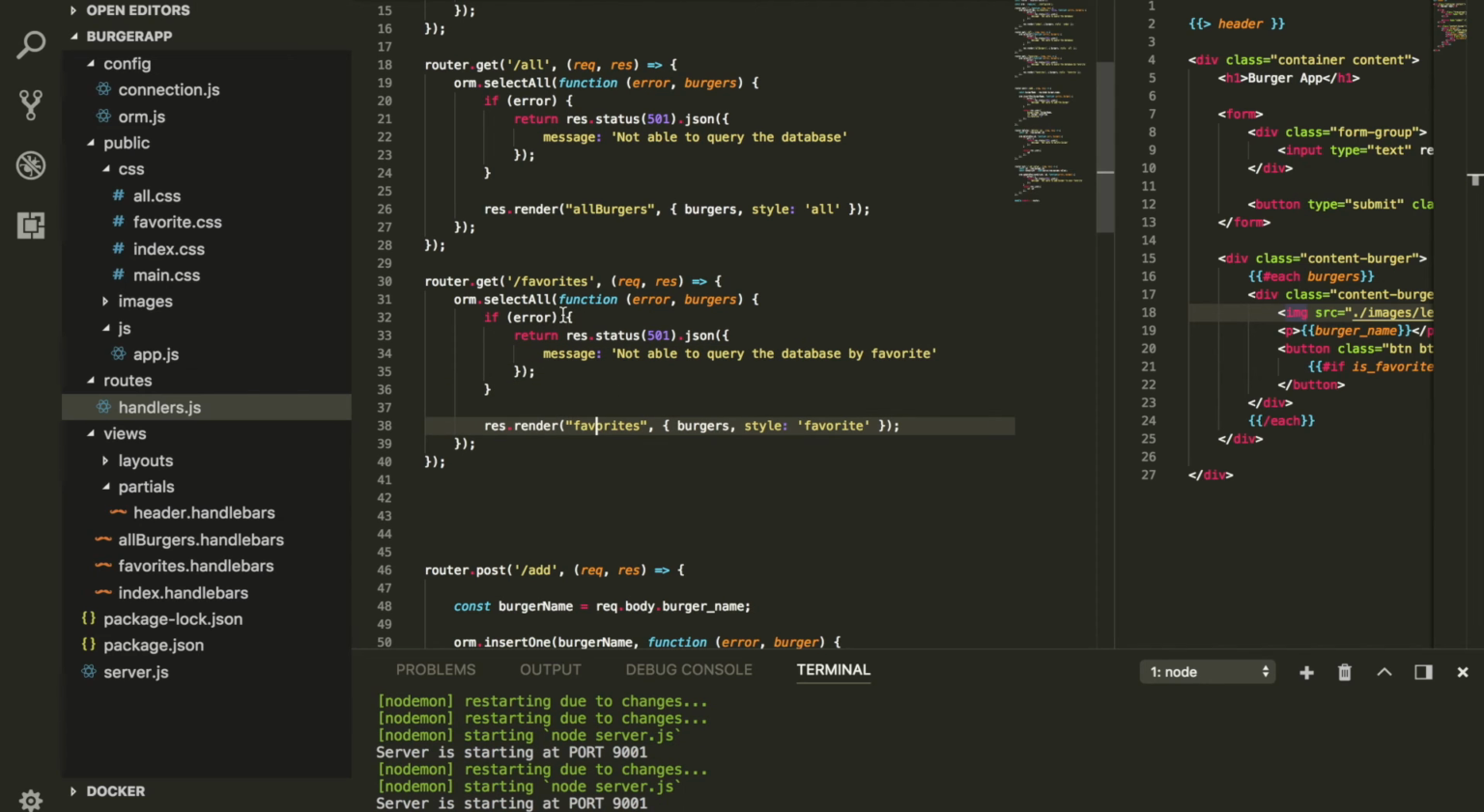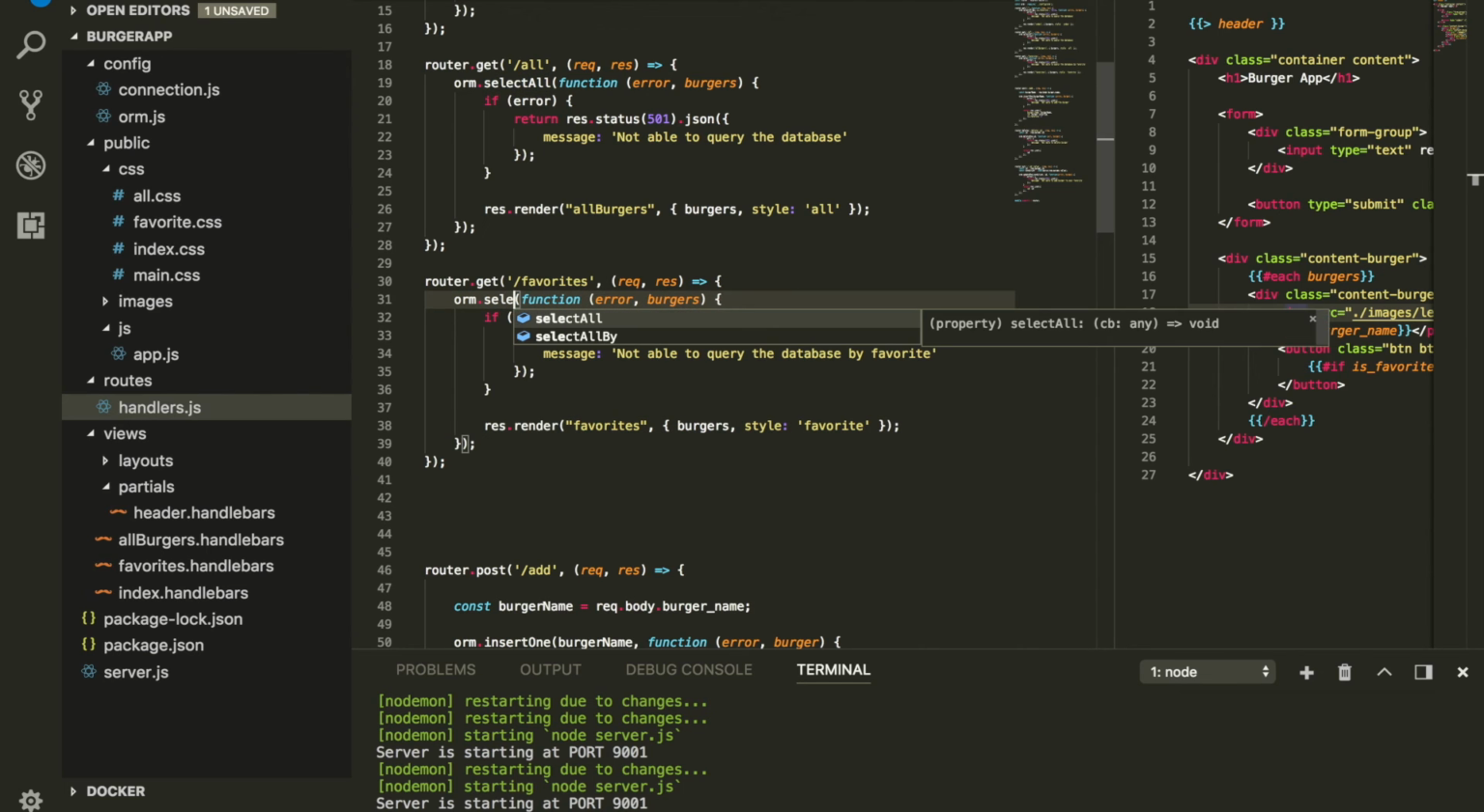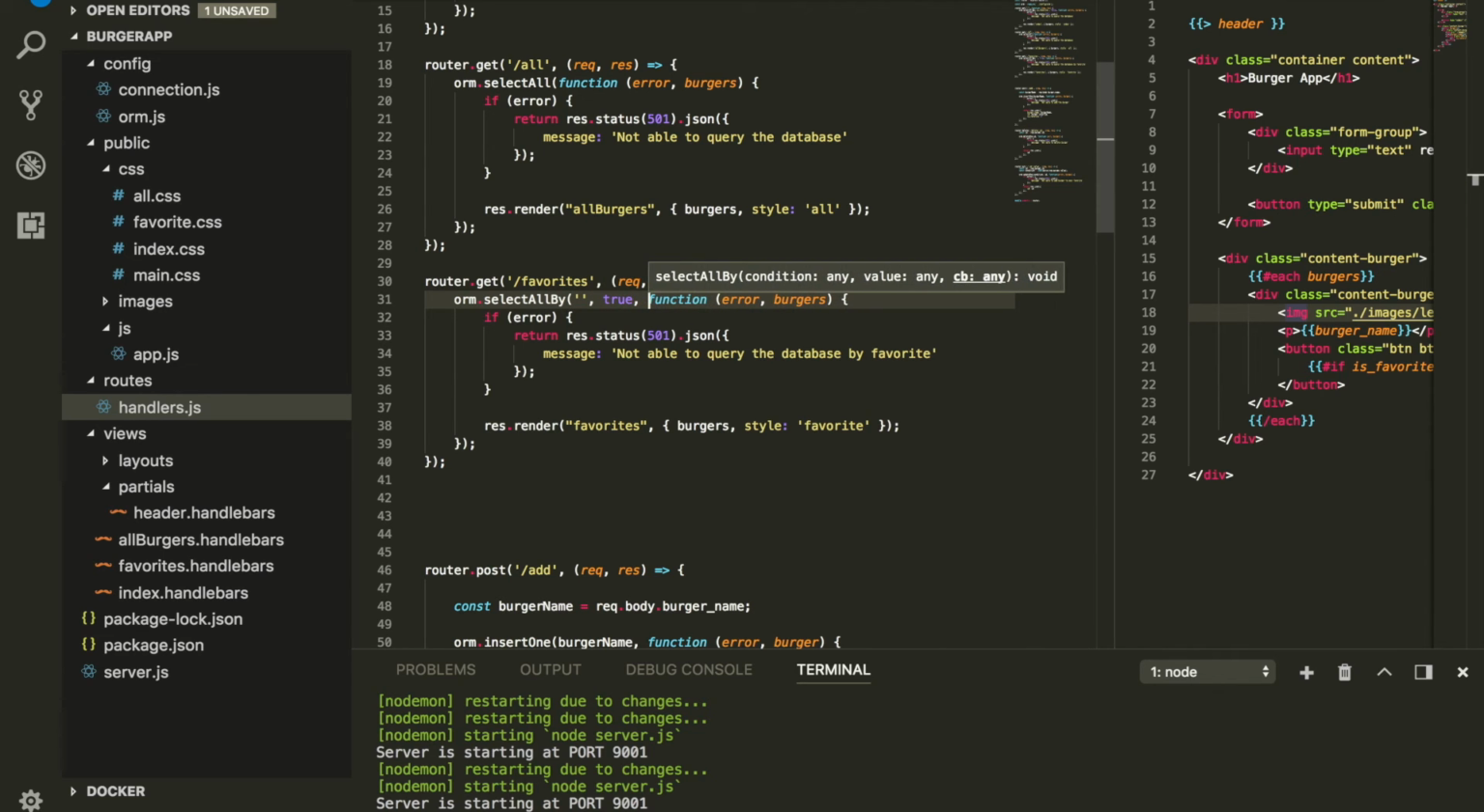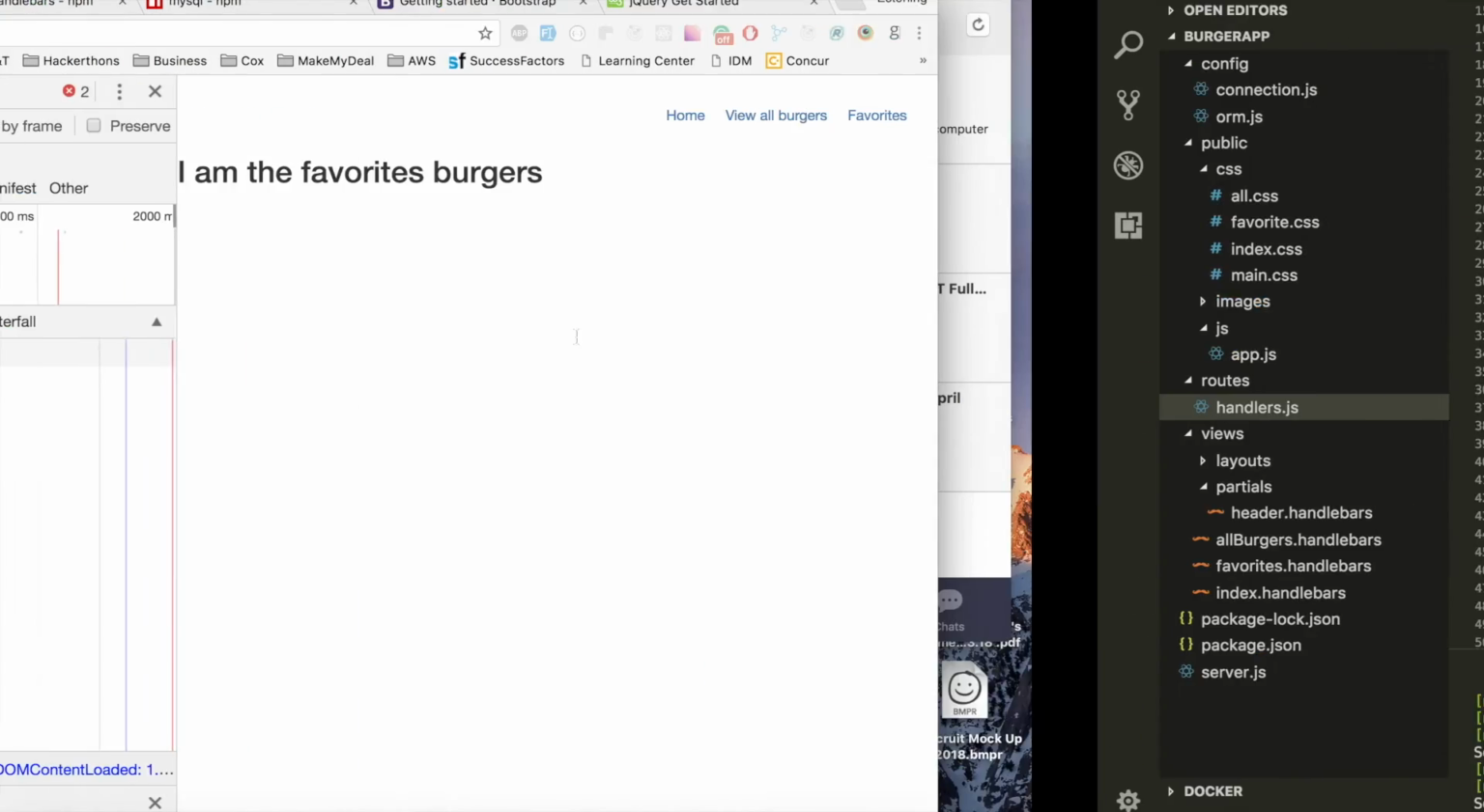All right, things are looking really good, and instead of select all, we want to select all by, and then we're going to set the value we want to select for, where is favorite is equal to true, and we can set here is favorite is equal to true. And let's try that out.